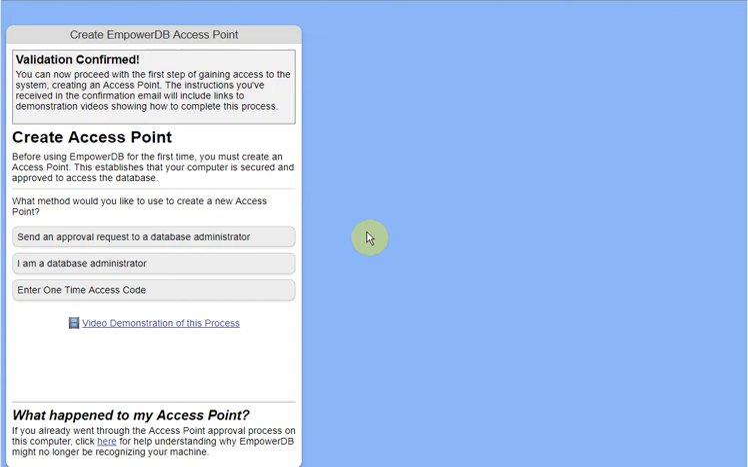This is probably a step that you've never done before with any other service, and that's kind of telling. It is what makes EmpowerDB the secure zero-knowledge encryption that it is, that there has to be some extra step like this. So you should only ever have to do this one time per computer.